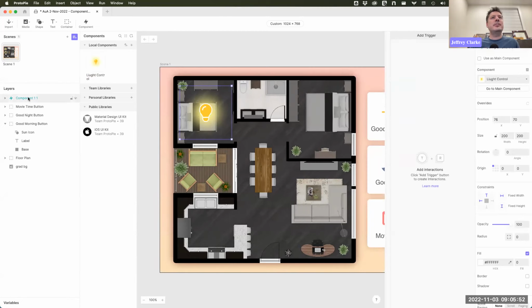And the name I have over here, this is my copy. I can name this anything that I want. And I'm going to name this bedroom 2 because it's the light control for bedroom 2.